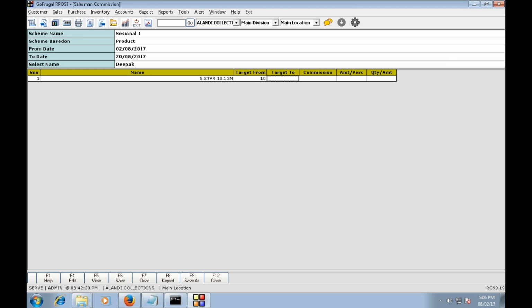Commission type, sorry, commission percentage. This is based on amount or based on percentage. In this scheme, you can press A and P, based on quantity or based on amount.